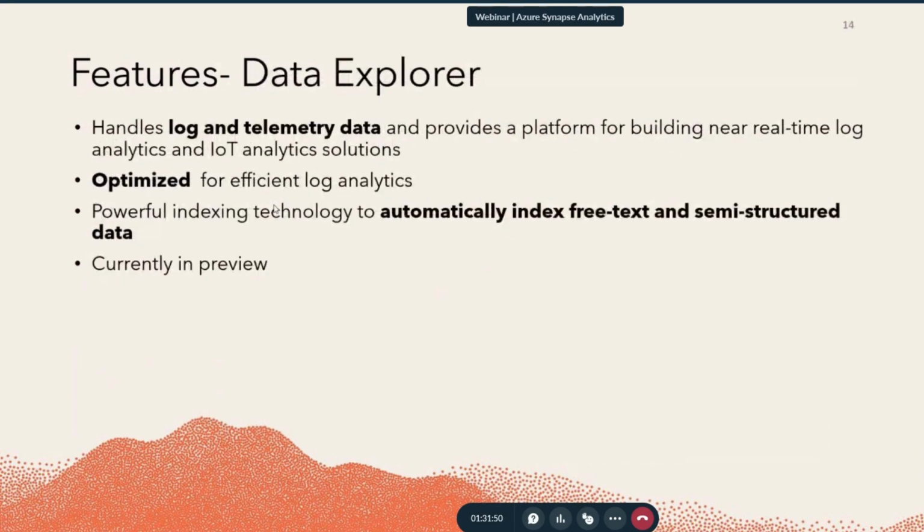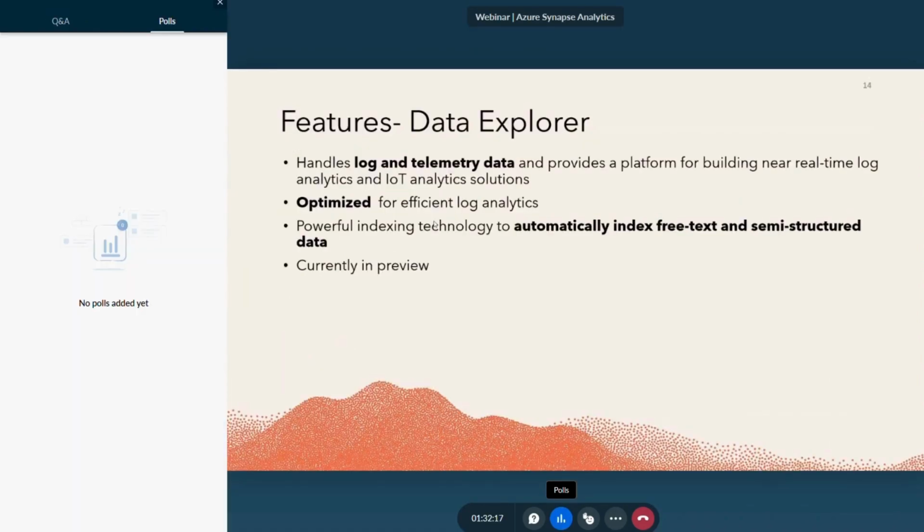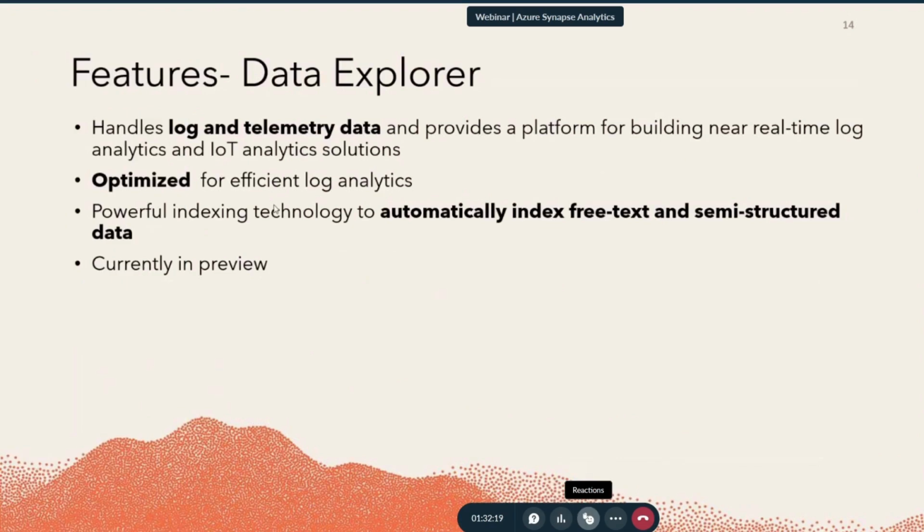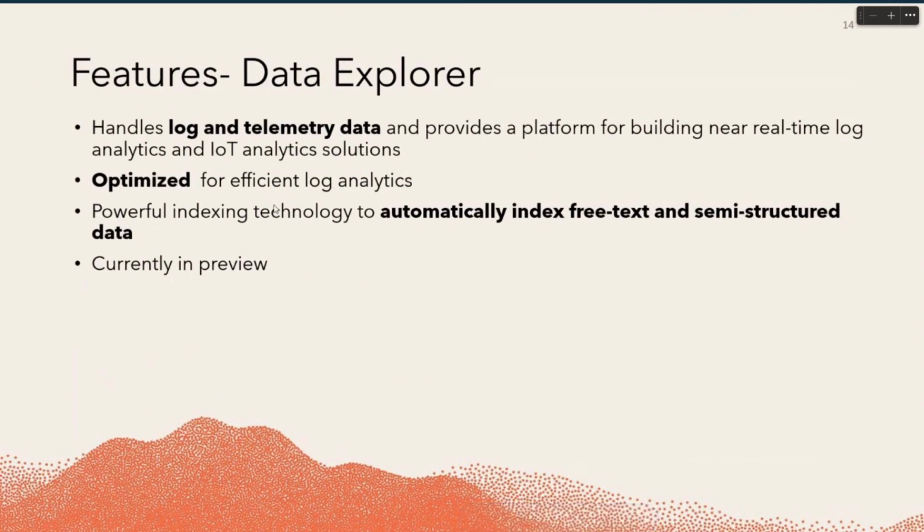We also have Data Explorer, which is currently in preview. This is used to analyze terabytes of log and telemetry data, which keeps accumulating. You can bring all of that using Synapse ETL into a single place on the lake, and then build a near real-time log analytics and IoT analytics solution. It is specially optimized for efficient log analytics. It provides full text search. It automatically indexes the free text as well as semi-structured data. So it is kind of on the same scale as Elasticsearch, though this is in preview, but it's a very, very efficient and very powerful technology inside Synapse.